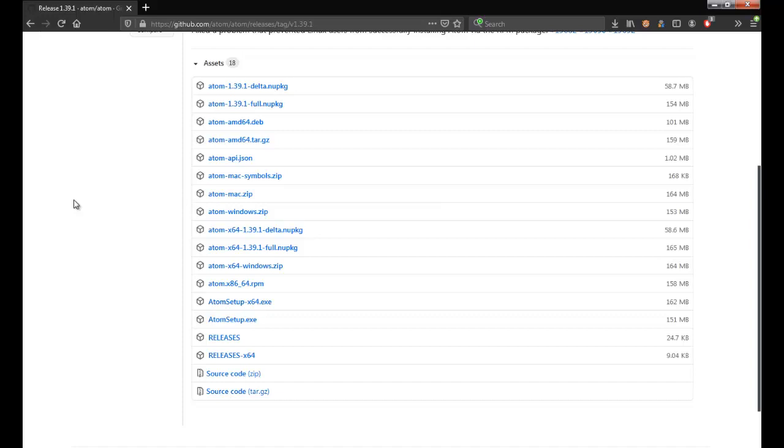Now, which one to download? As you can see, there's a lot of stuff: nupkg, deb, tar, rpm, json and zip. There is an Atom Windows zip, but I don't want to deal with the zip file because I don't want to install manually. I want an automatic installation. Right here we got what we need: the Atom Setup x64 and Atom Setup. Which one to download? If you have a 64-bit version, you download the 64-bit version. If you have a 32-bit version, you download the Atom Setup.